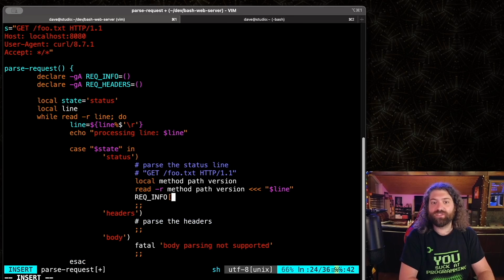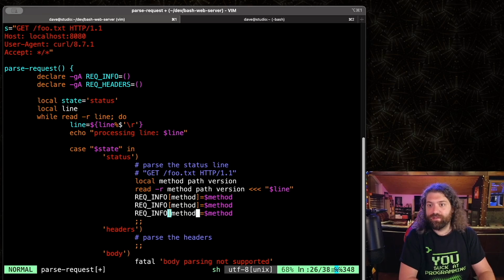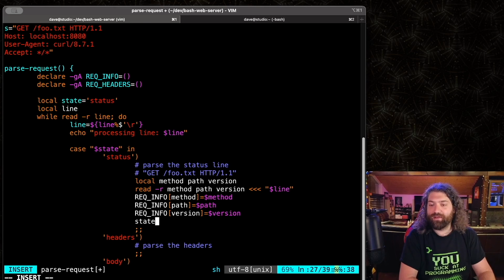So I shouldn't say that's it. We have to store this. So let's set the method of rec_info to method. Let's duplicate that 3 times. Path and version. So path, version, and we're done. So now that we got down here, our state is now in headers.